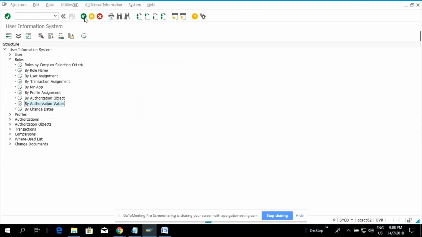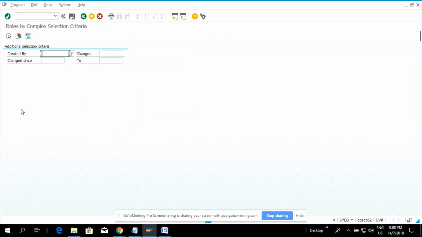Date. From which particular date to which particular date? So who is changing? Everything is changing. Give the particular date and particular time. Date created by Raghu. Just click on the Raghu user ID. Give the user ID only. What are the changes done? What are the roles done? Just click on execution. No need for the date. Click on execution.